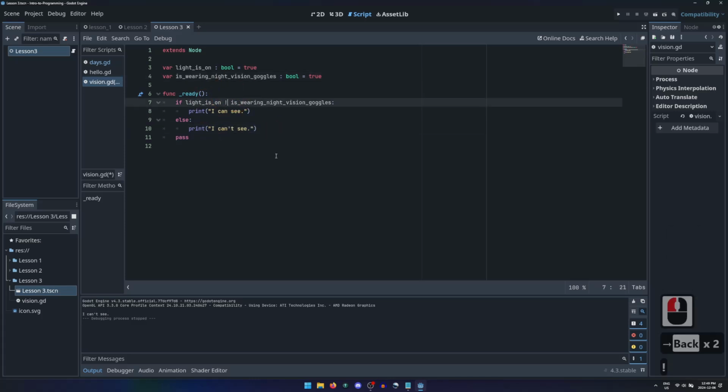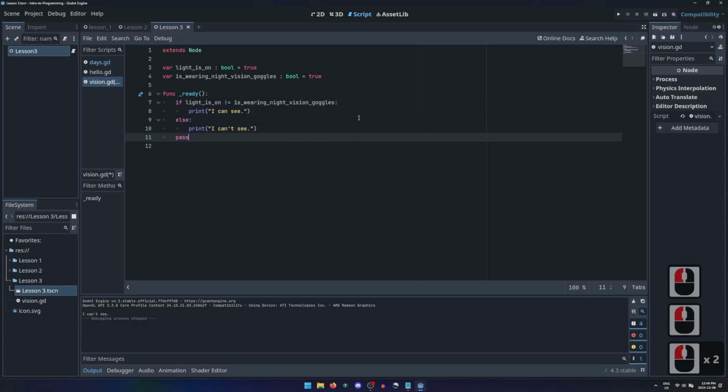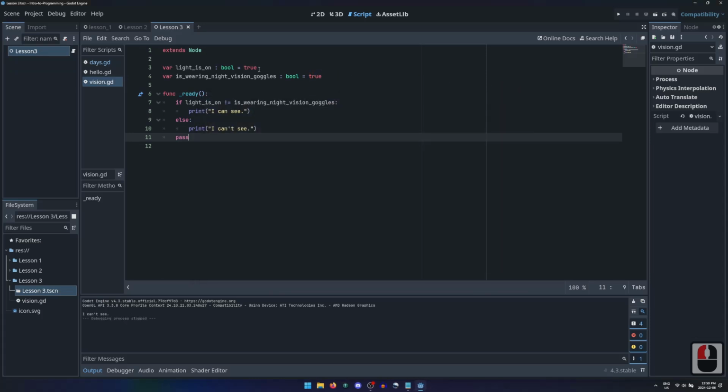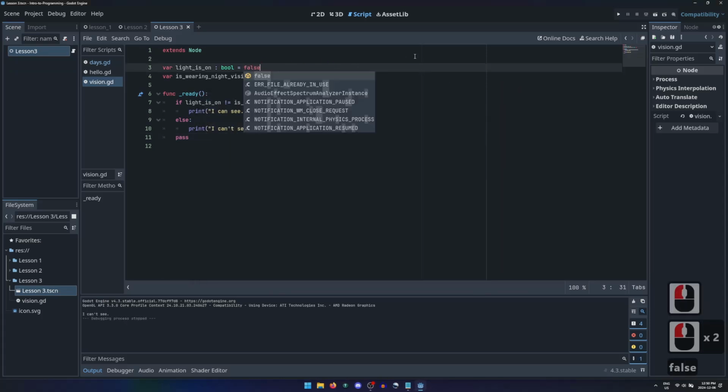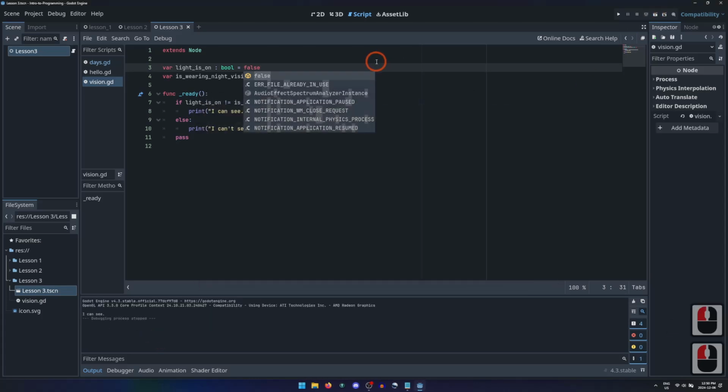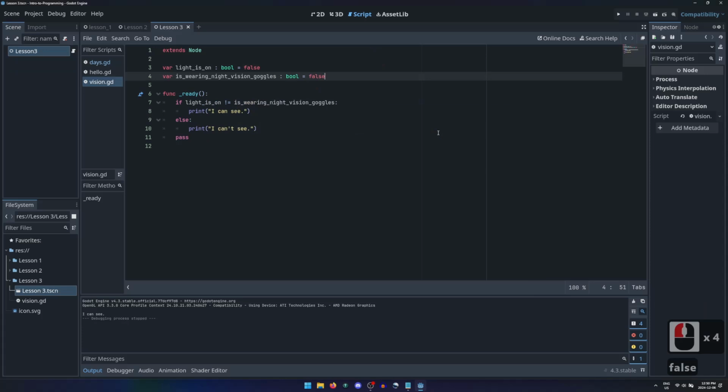We can use the not equals operator to check if the two values are not equal to each other. If you are familiar with logic operations, this is known in other languages as an exclusive OR. Now, only if either the light is on or we are wearing night vision goggles, and not both, will we be able to see.